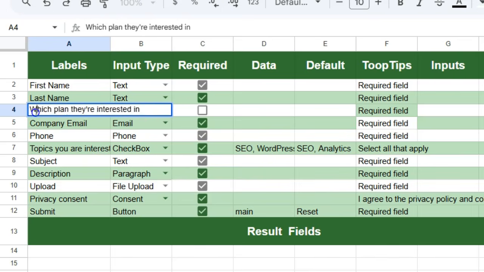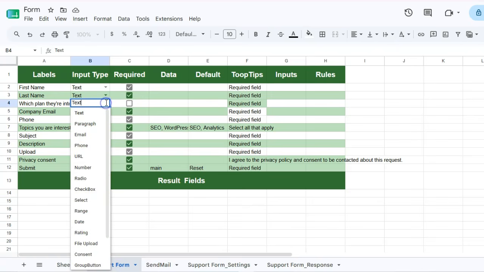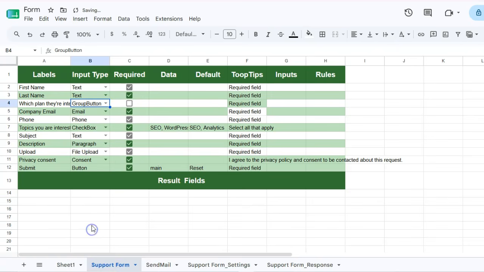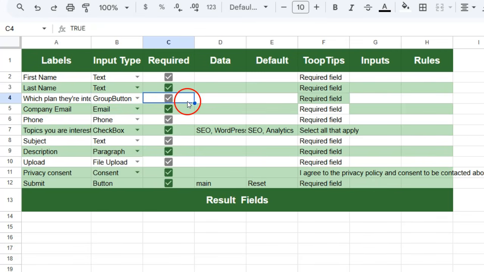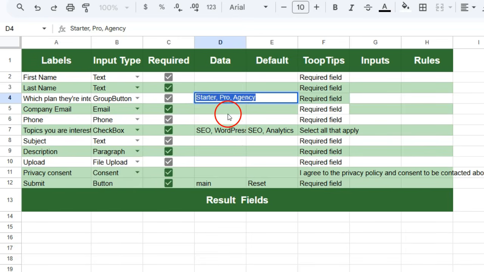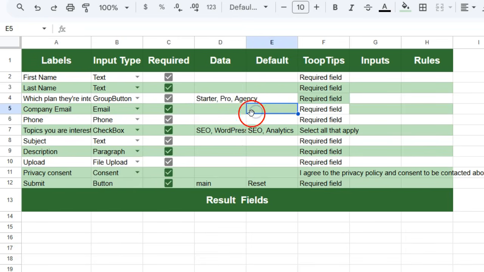Start with your label. Set the input type to GroupButton. Mark it required so they have to choose one. List your options in data, separated by commas. I'll go with Starter, Pro, Agency.